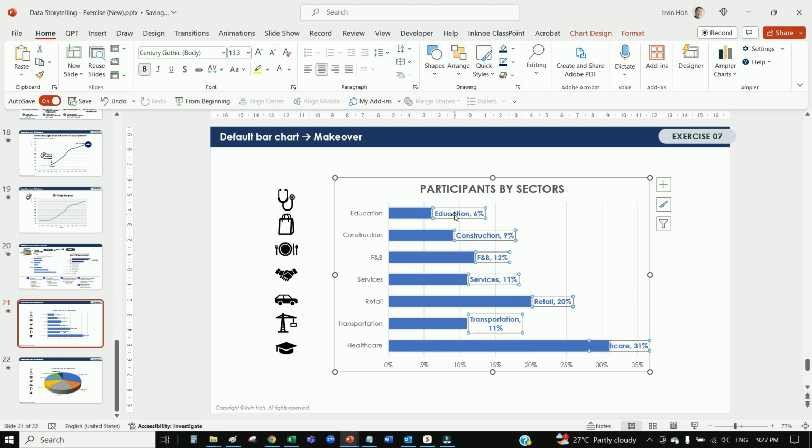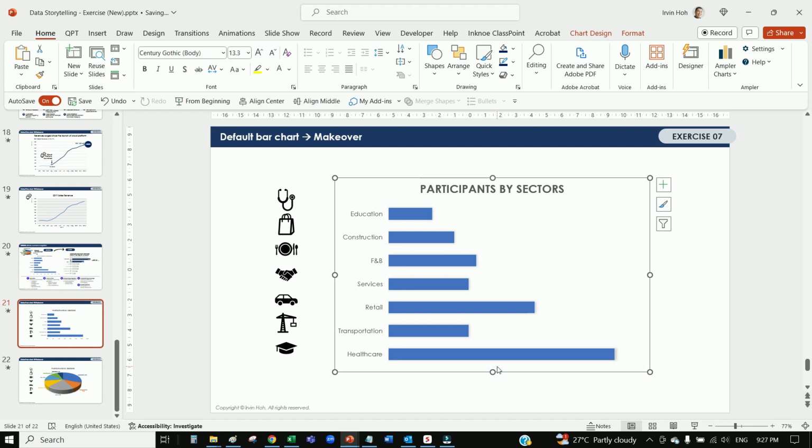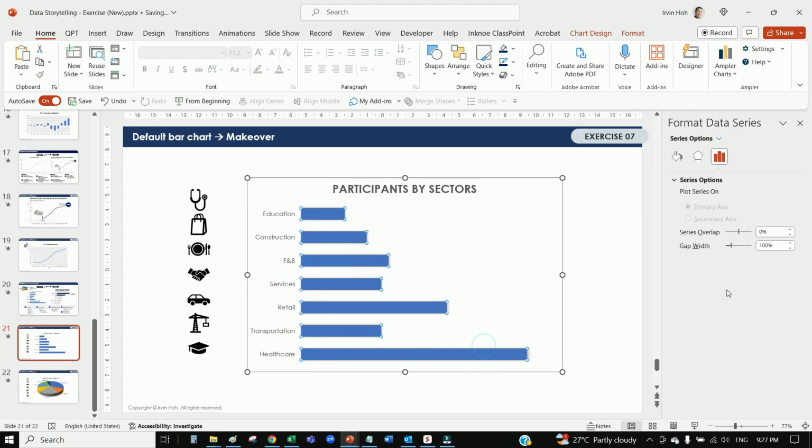Perhaps right now I delete all the data labels first, which is a bit confusing right now. I just delete it over. Then I delete the grid lines and delete the x-axis. The next thing is that I will click on the bar to make it thicker. So right click, format data series and reduce the gap width to 55%.